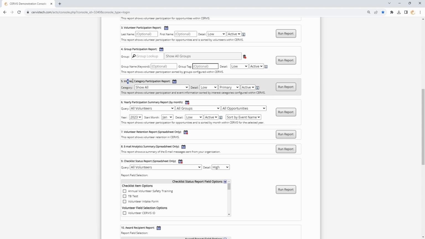If you are running this interest category report and saying show all categories, you'll want to pay attention to whether you use primary or secondary categories or both. For most organizations, it's completely sufficient to say show all and just leave this as primary. That will show you all of your events. Every event in your system has to have a primary category, so by the nature of this report, it cannot exclude any information. So this report will always give you all of your registrations if you leave it as show all and primary.